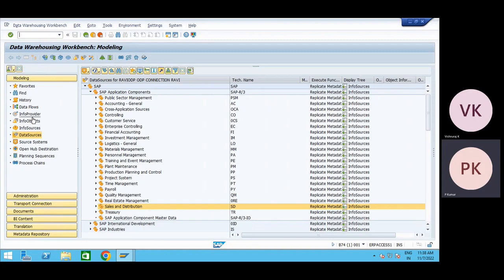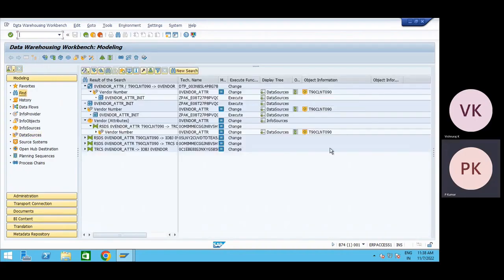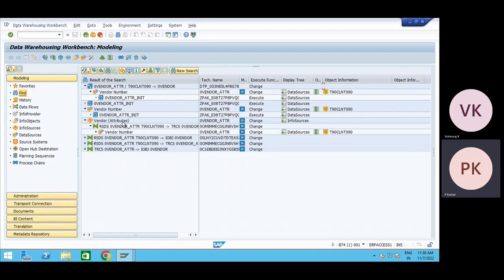Meanwhile, I am going to show you the data source. In real time, it should have an ODP framework under that. So I would like to show you here. Just assume this is the data source, which we have replicated from ECC.